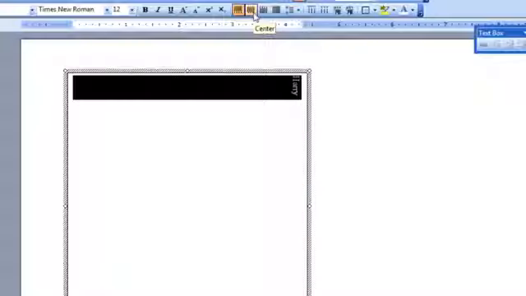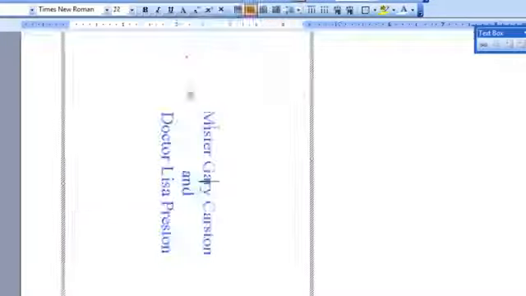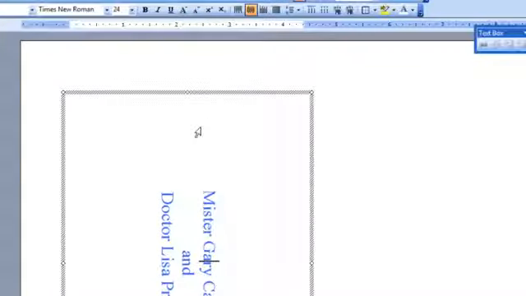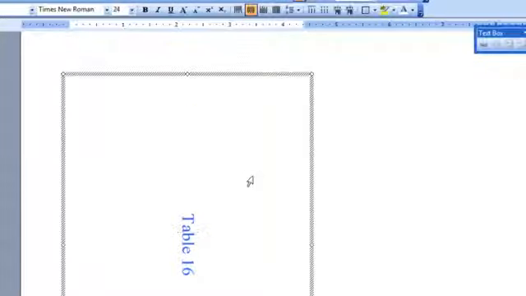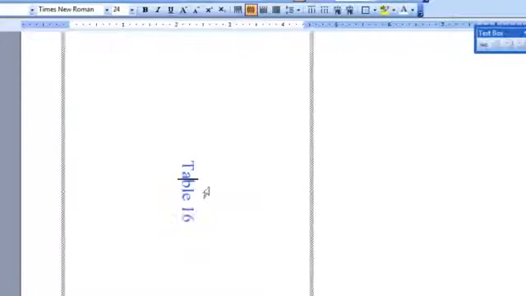I can also format this text any other way I need to. For instance, I can select it and make it centered. Notice that the buttons themselves change when we're in sideways text. I'm going to switch over to this other document that I have already worked up here. I've changed the color. I've got my sideways text on the first page. And on the second page, I've got another sideways text, which tells you the table number for Mr. Karsten and Dr. Preston here.